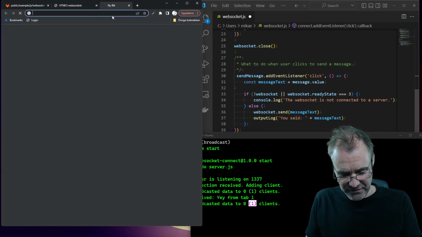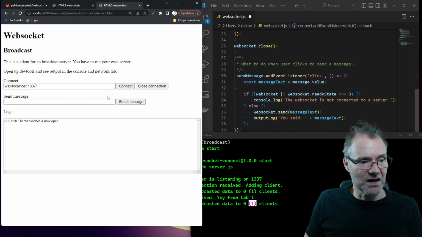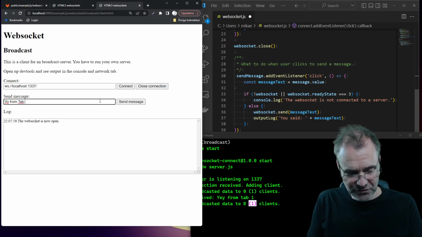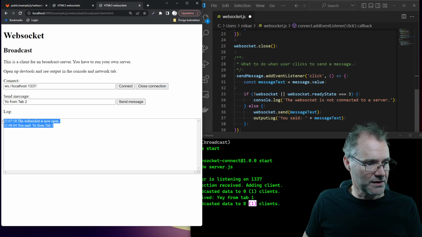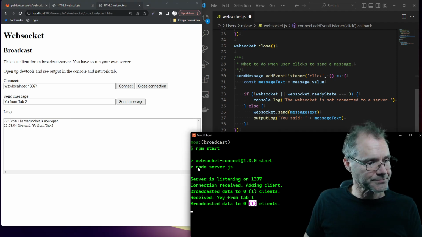What will happen if I connect another client here then? So if I connect now another client and say, yo from tab 2, something like that. We see the log here. The WebSocket is open. I said yo from tab 2.